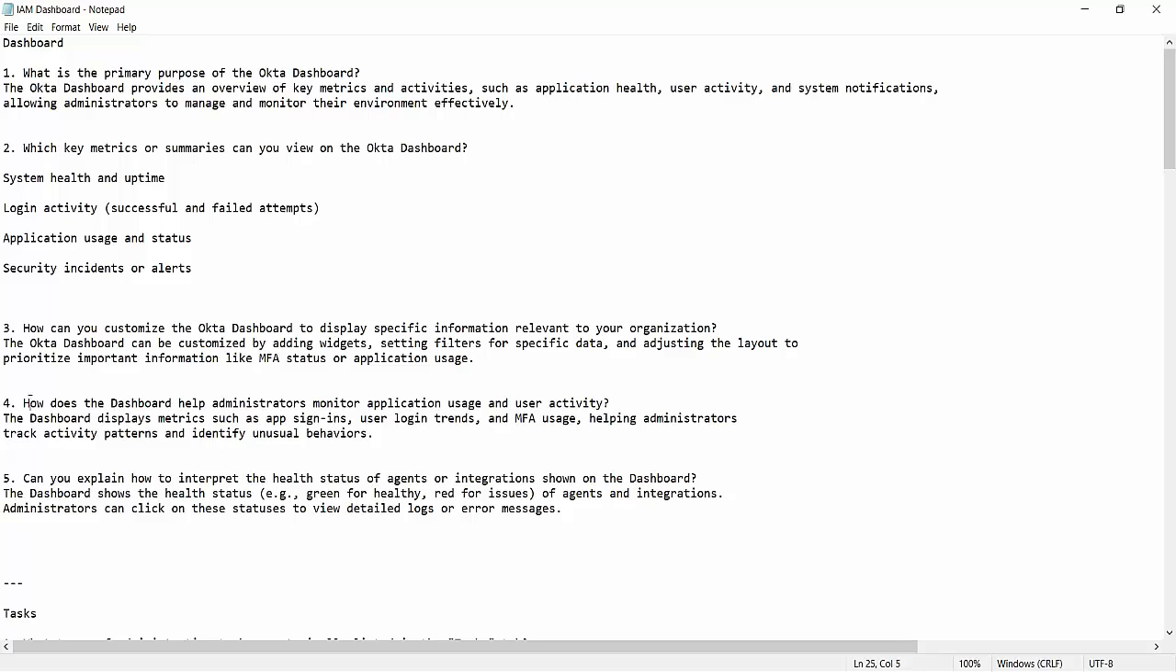And the fourth one, how does the dashboard help administrators monitor application usage and user activity? The dashboard displays metrics such as application sign-ins, user login trends, and MFA usage, helping administrators track activity patterns and identify unusual behaviors.